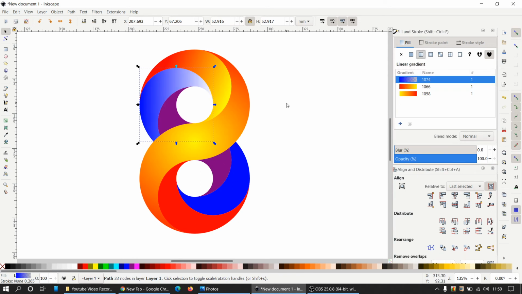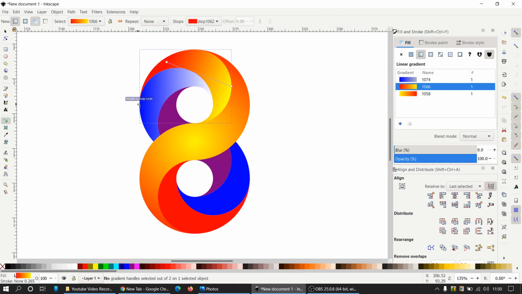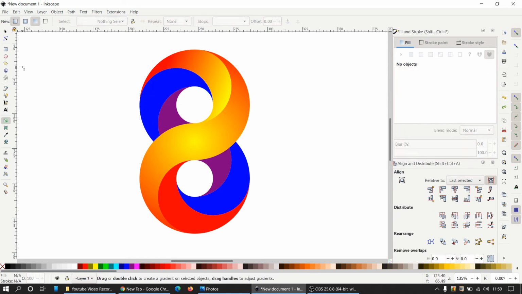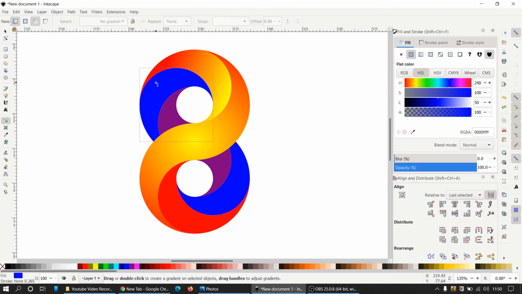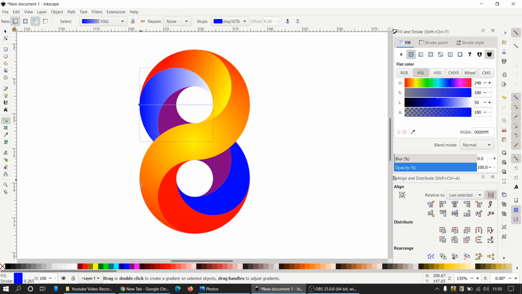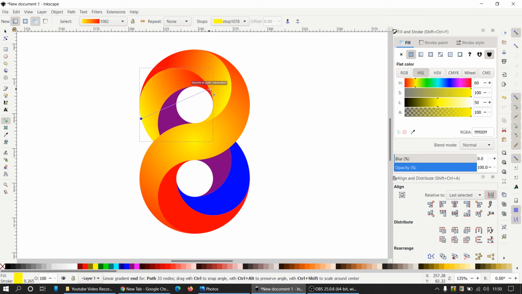Now let me grab this blue part, give it a linear gradient. Press G to edit the gradients. Let me click here. Sorry. Let me click here and let me change the color to yellow. We'll change the color of this to red. That looks okay.